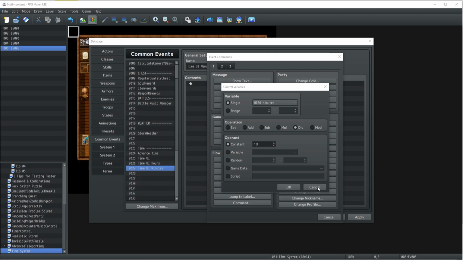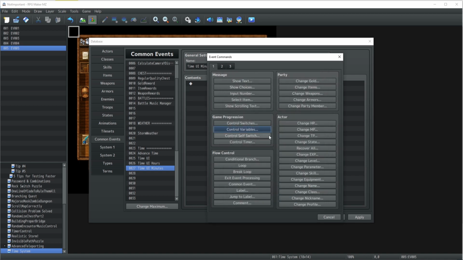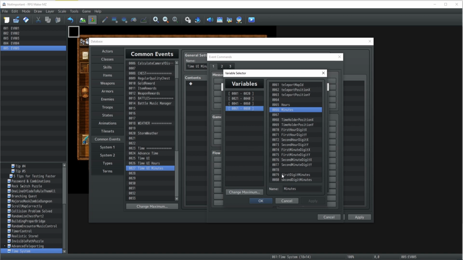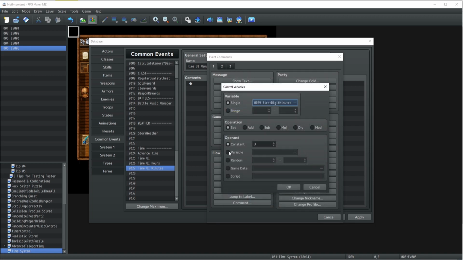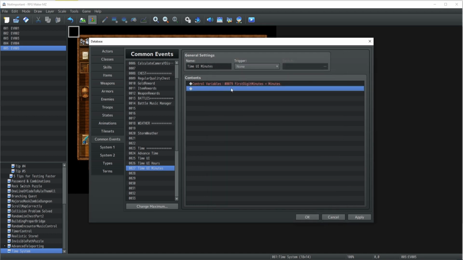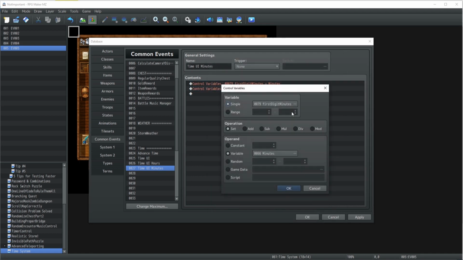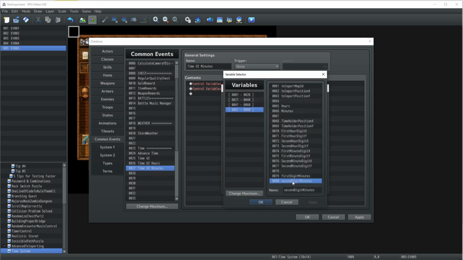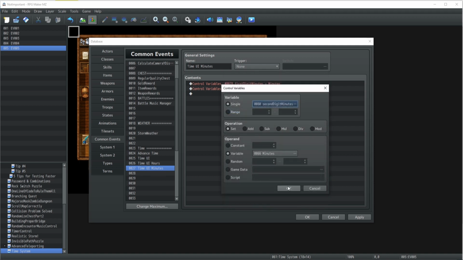So instead of creating 60 freaking conditions, what I'm going to do is take minutes and divide it by 10. But actually, what I need to do first is say that first digit minutes equals the variable minutes, because I don't want to modify my variable minutes, but I need to refer to the value in order to do this. So that's why I create 2 more variables over here.